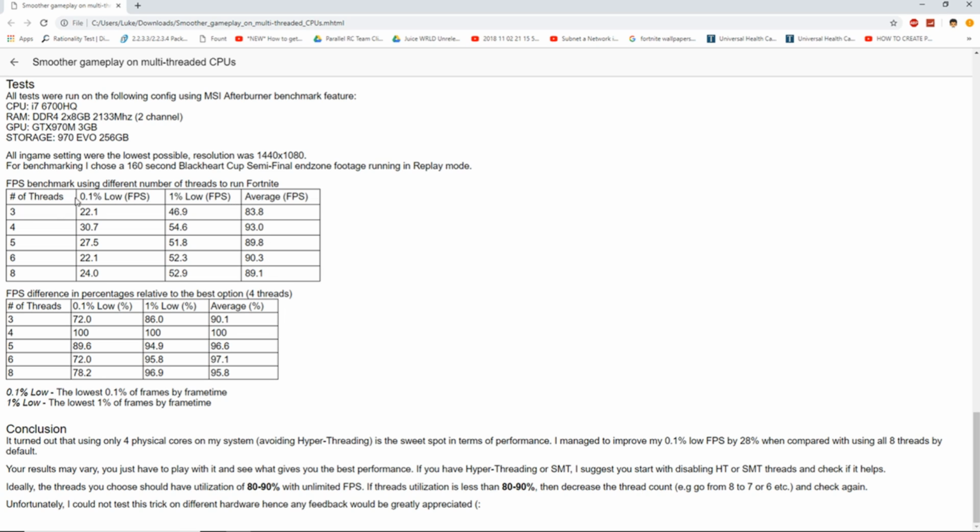So if you're looking at the benchmark results, with the number of threads, this guy tested with 3 threads, and he was able to get, on the low side, 22.1, 1% low was 46.9, and the average FPS with 3 threads only was 83.8 FPS. Now if we go on over to where my category would be, which is the 6 number of threads here, we'll get an average of 90 FPS in endgame circles.